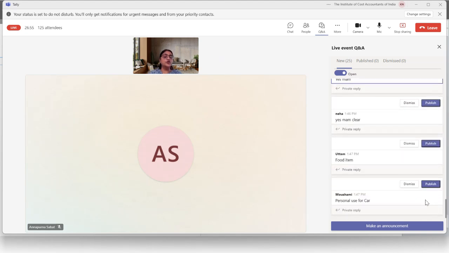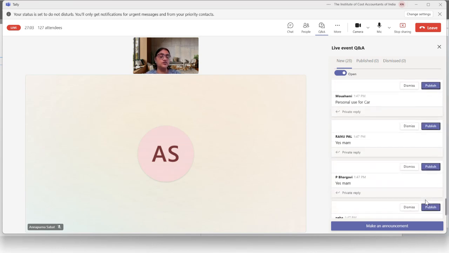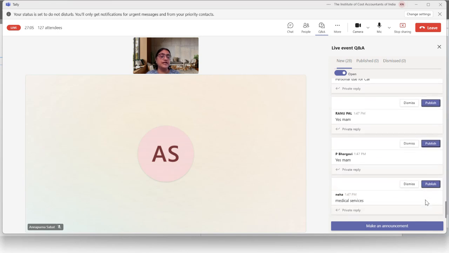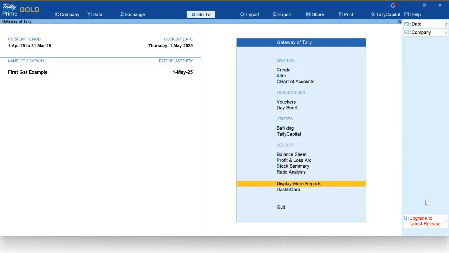Okay. So yes, food items. Food items, but some personal use for car, definitely personal use for car. Medical services, yes. Okay. So we are going to apply up to the not eligible for ITC.